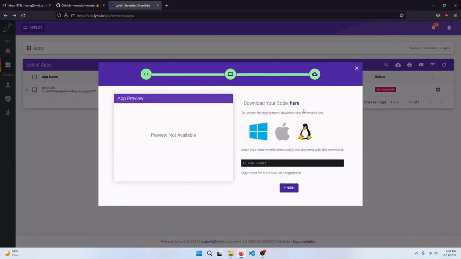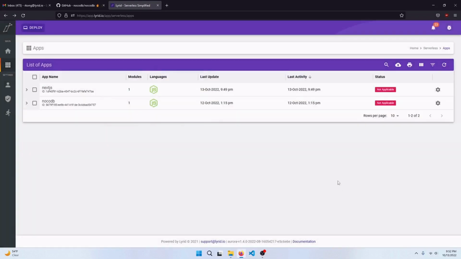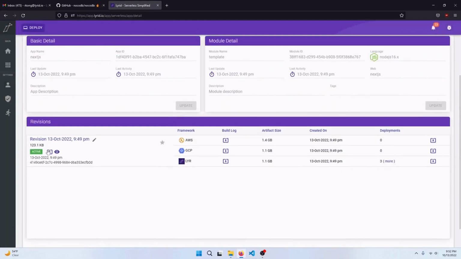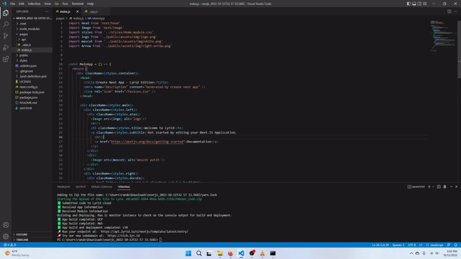So now that our framework is deployed, you can download your code here, or for future reference, navigate to your Next.js Overview tab and on the bottom, download your code. Don't forget to extract the project. Load up the Next.js project with whichever IDE you'd like.